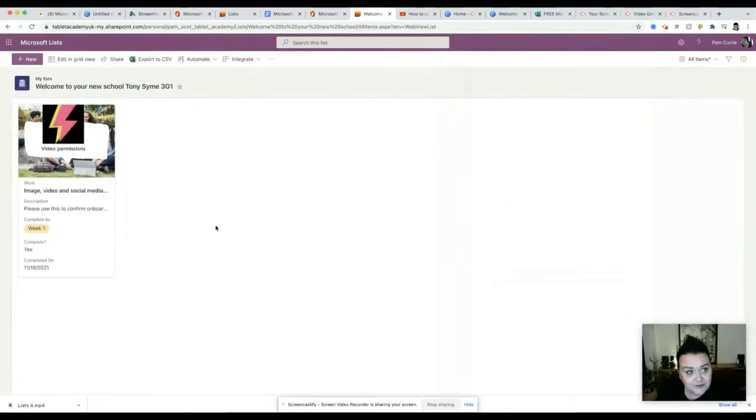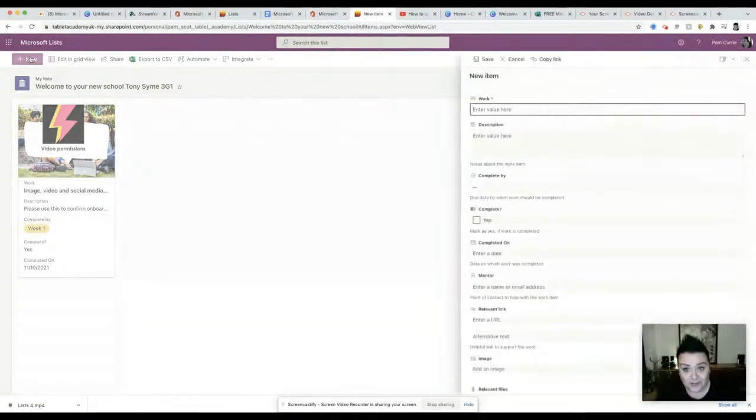So let's now turn our attention to creating a new item in this list from scratch. We're going to go up to the top left-hand corner. We're inside the list, remember. We go up to the top left-hand corner and we hit new. And at this point, we can give a name to this item in the onboarding list. So what might be another thing you would ask from a pupil for when they join your school? So I'm thinking medical conditions would be one of the first things.